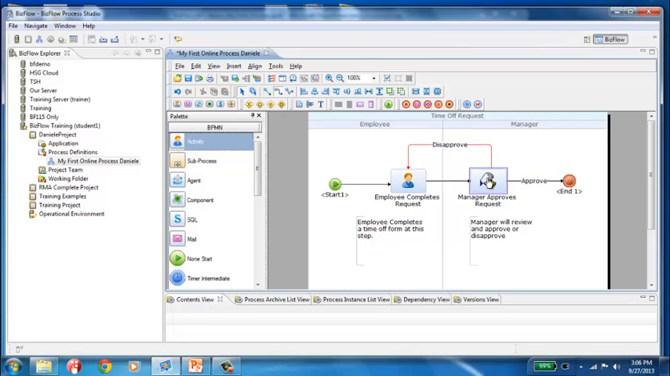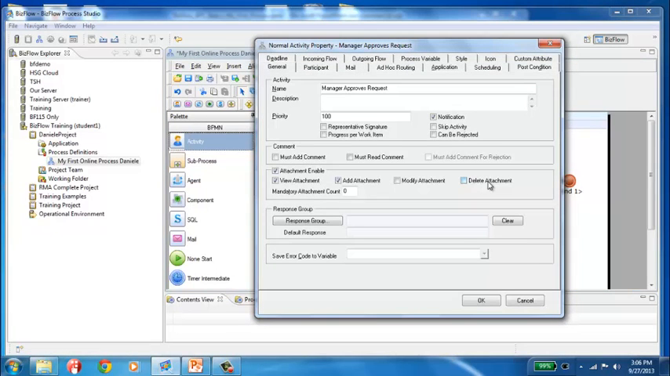Right now, if you were to start this process, what would occur is we would start the first step in the process and we would complete it and it would go to the second step, and at this second step it wouldn't know which path to take because we haven't told it what path to take and how to do that. One of the techniques of routing in BizFlow is called using a response group.